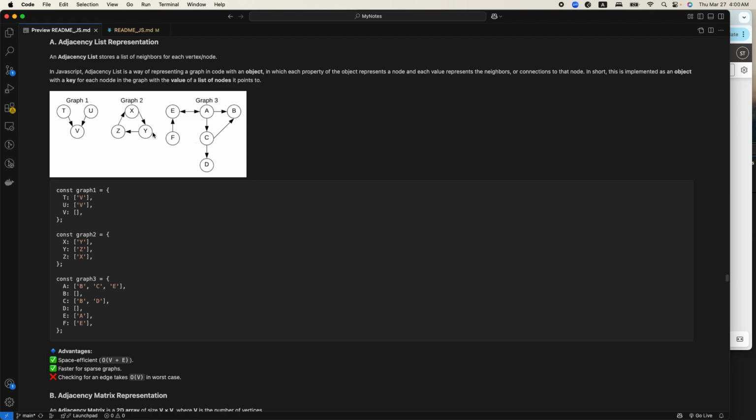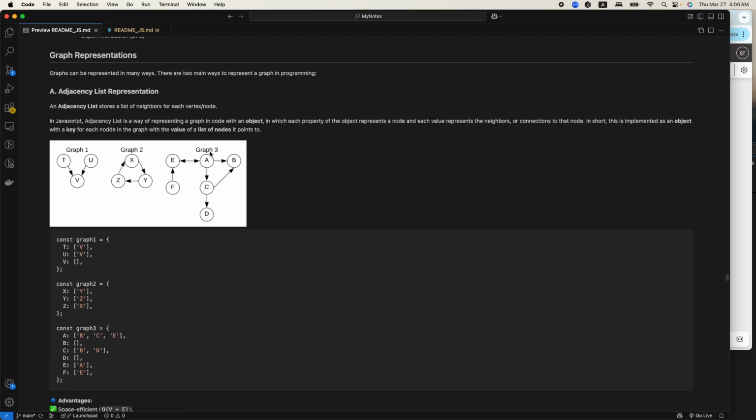So now you see three graphs in the picture here. Let's see how we show these graphs in programming using an adjacency list. An adjacency list stores a list of neighbors for each vertex or node. As long as we are writing our code in JavaScript, you should know that the adjacency list is a way of representing a graph in code with an object. It is one of the most important things that you should know.